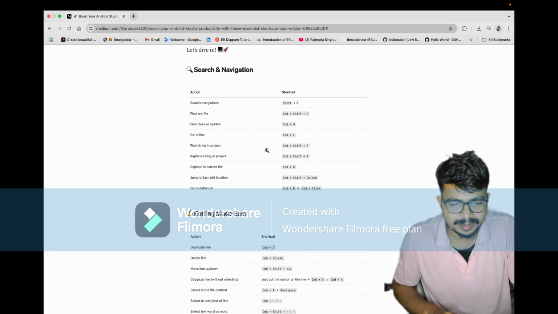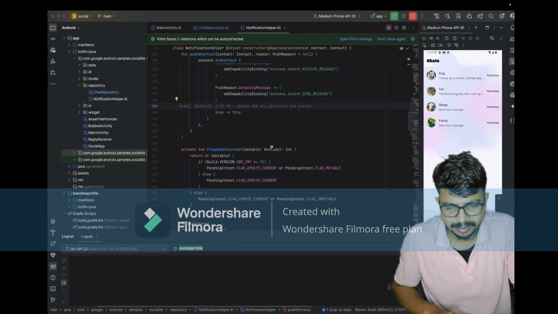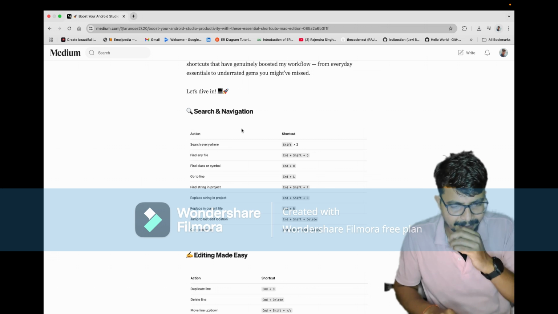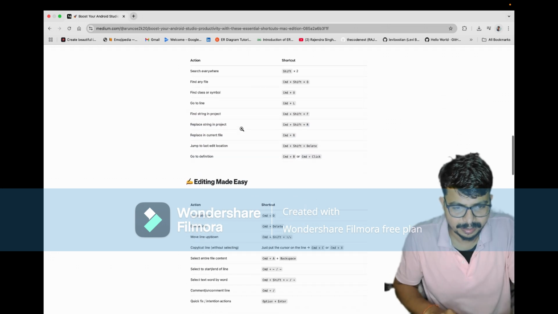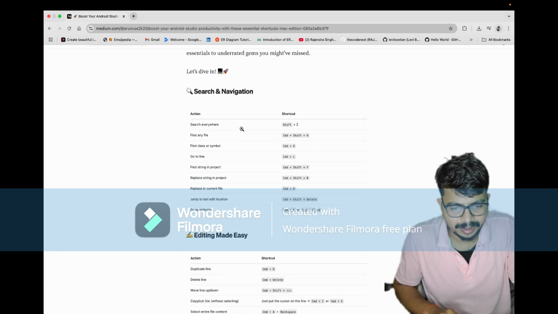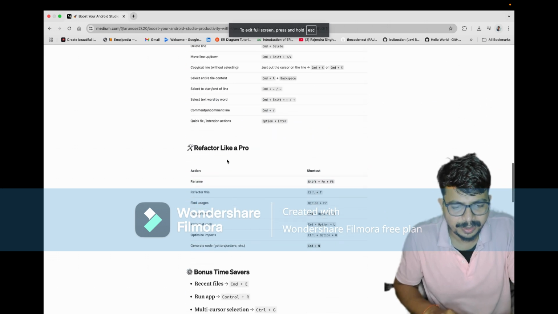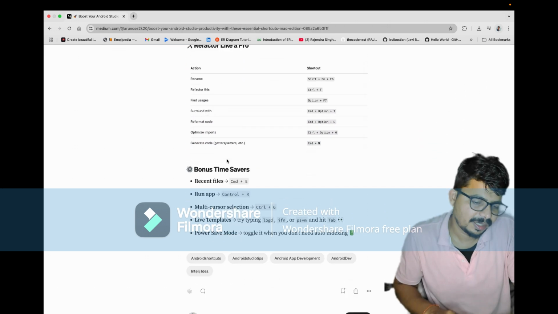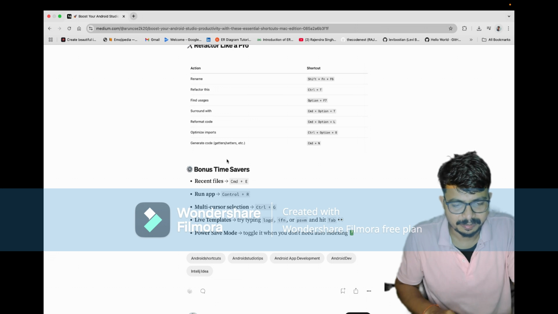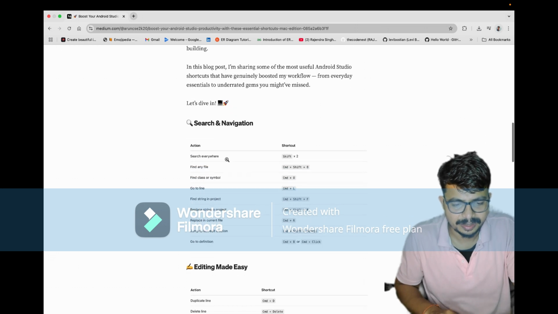I have segregated these shortcuts into a couple of topics, like some commands belong to search and navigation, some belong to editing, and some belong to refactoring the code. At the end I have also included some bonus. Let's start with the first one.